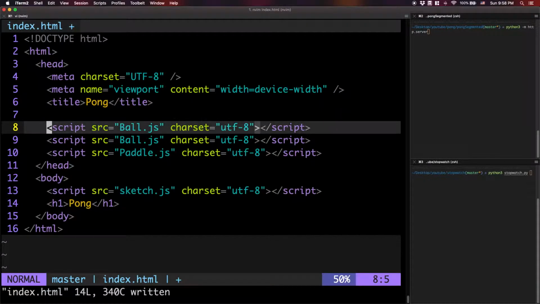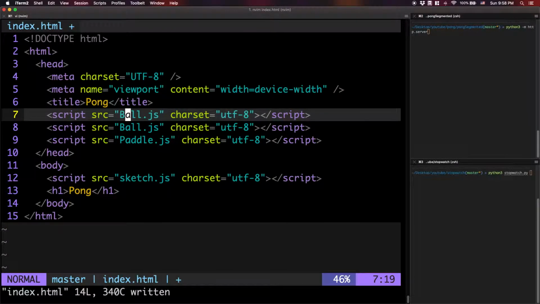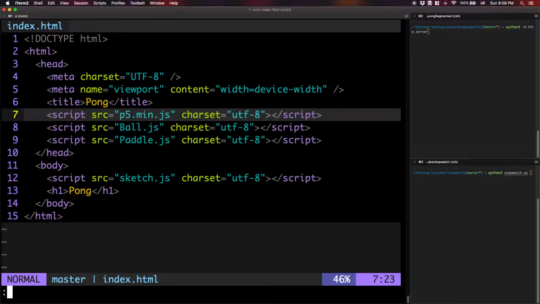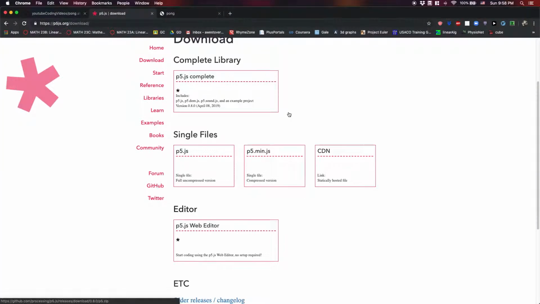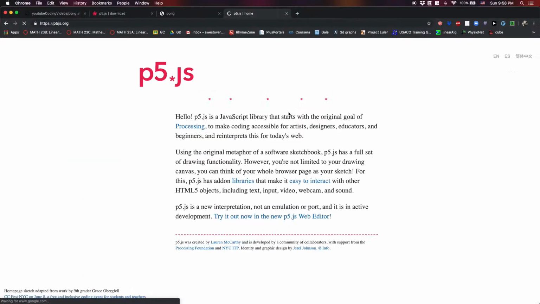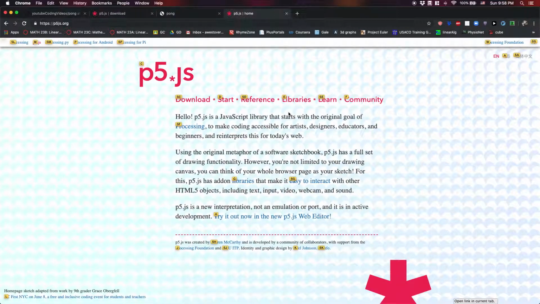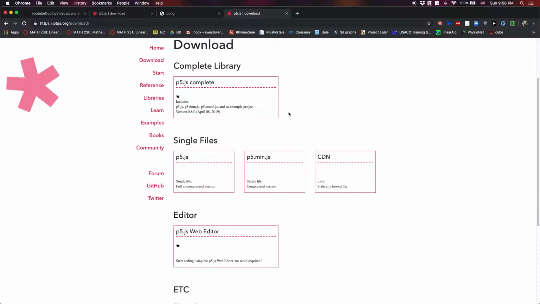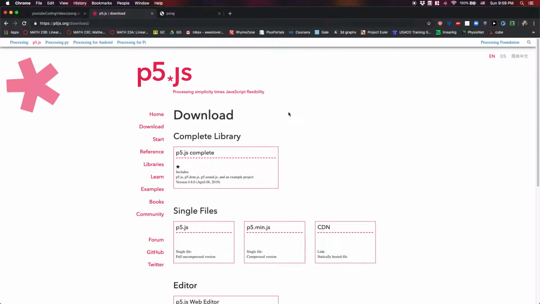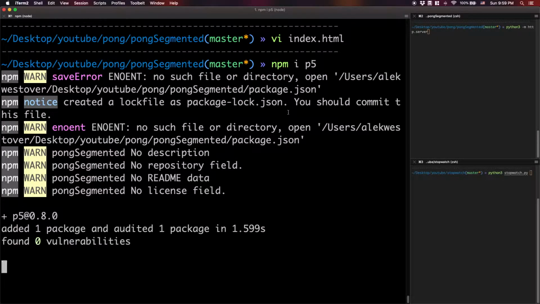And then the last thing we need to import is the library that we're going to be using, which is called p5.min.js. You're going to have to download this from their website, which if you just look up p5.js, is pretty easy to find. If you have npm, you can also download it like that, with npm i p5. But either way, you're going to download this.